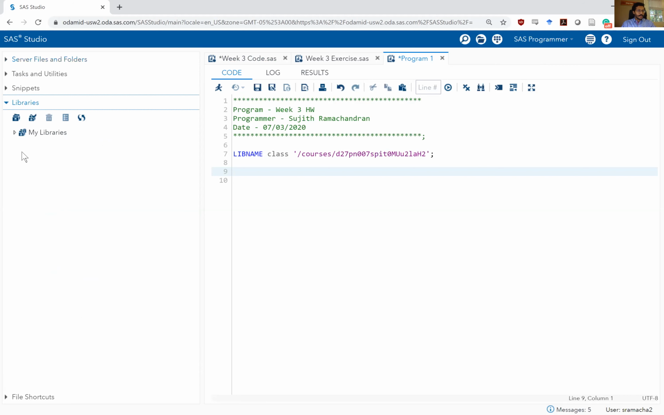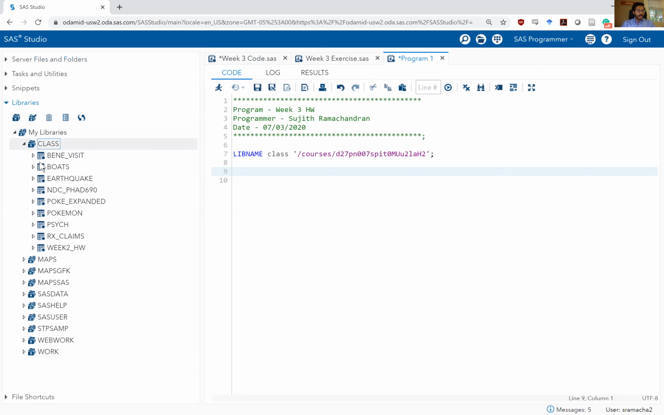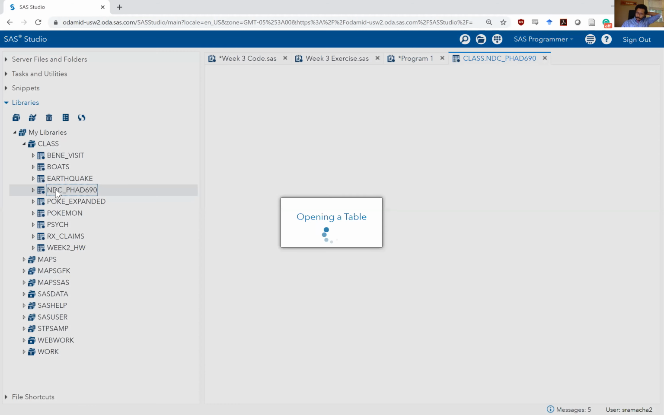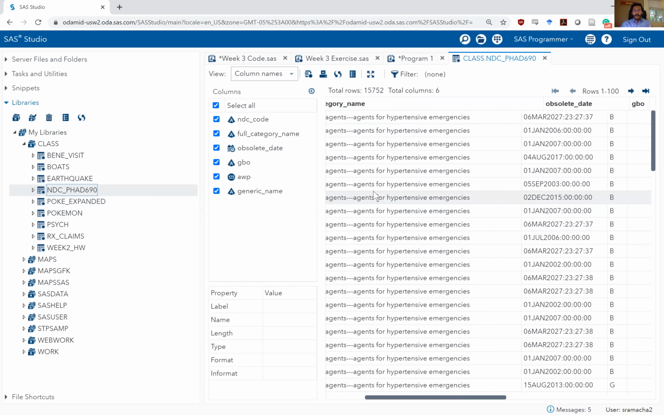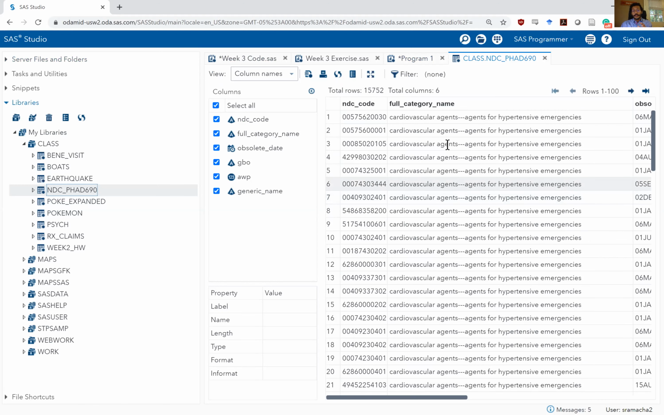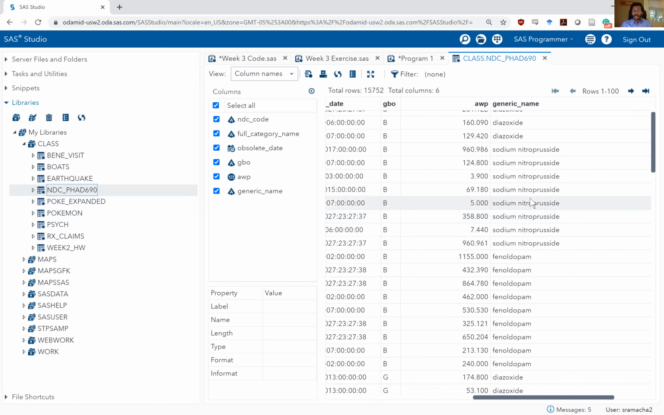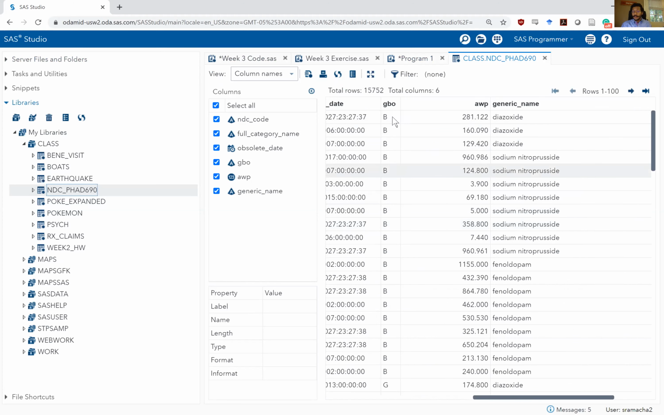Let me go to the libraries here. Open the data set that we will be working with. Okay, so this is the NDC level file here. The unit of each row is NDC. Each NDC has a particular medication class, but that's not the bucket we are interested in. We are interested in the generic name bucket, and we are interested in the GBO bucket, right? So if you want to compare average prices for each drug across brands and generic, the outer bucket is the generic name, and the inner or nested bucket is the GBO, which is brand or generic.